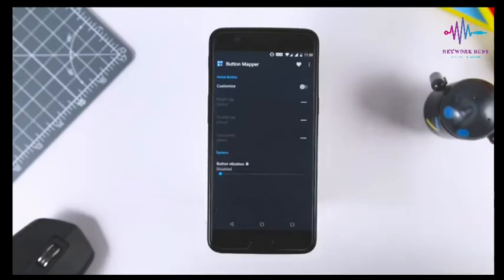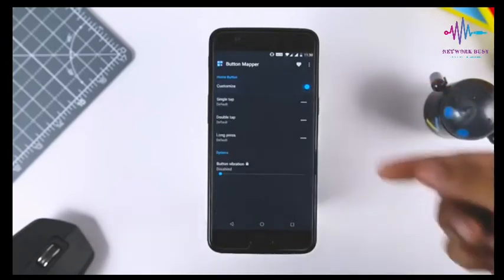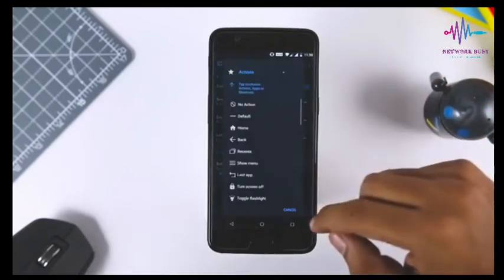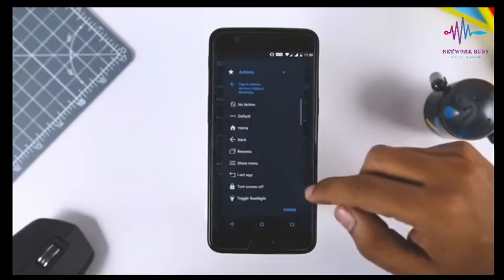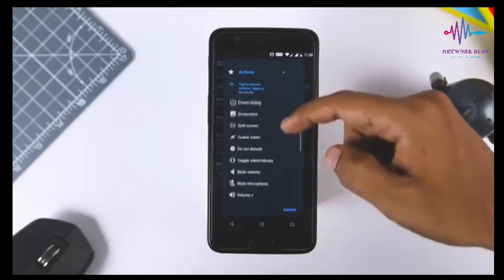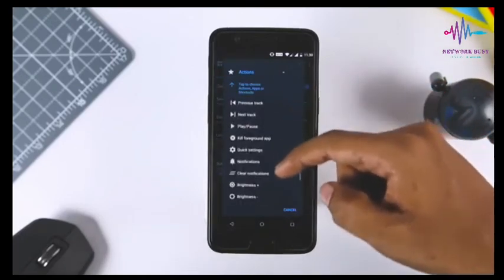To start, you have to choose which key to customize and then which shortcut you want: single tap, double tap or long press. After that, you have to decide what you want each shortcut to do. The options are extensive. You can set a shortcut to open apps or you can choose from a bunch of different options.